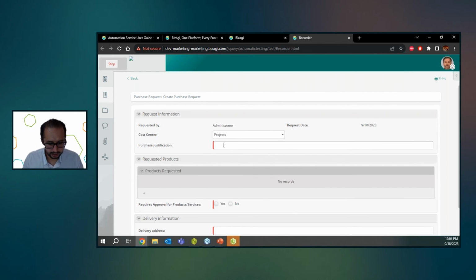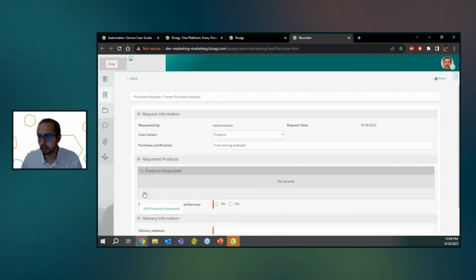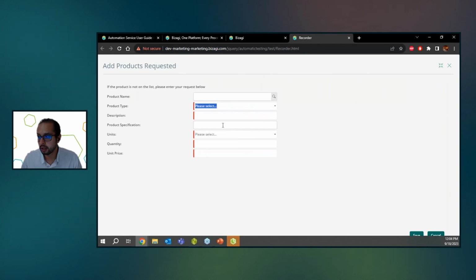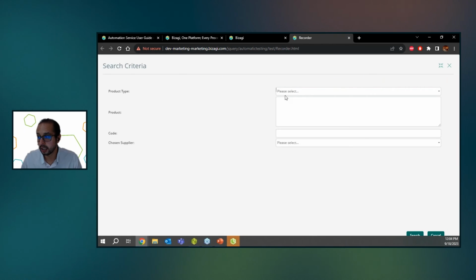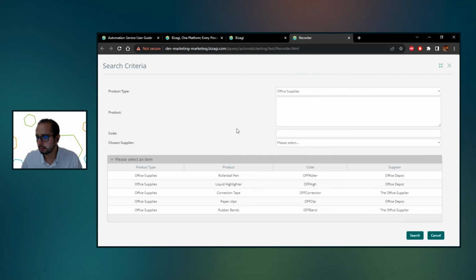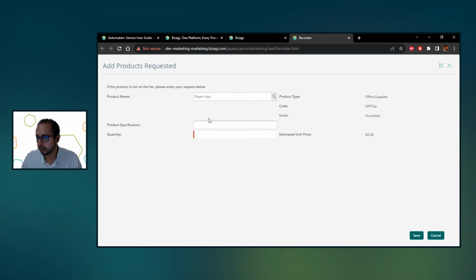This is going to be just an auto testing example, right? Let's suppose that we are going to add some couple products that we want to see. So all of this is something that actually I can test or I can validate. So let's suppose I want to test one office supply here, and this one, let's say, I don't know, paper clips, right?